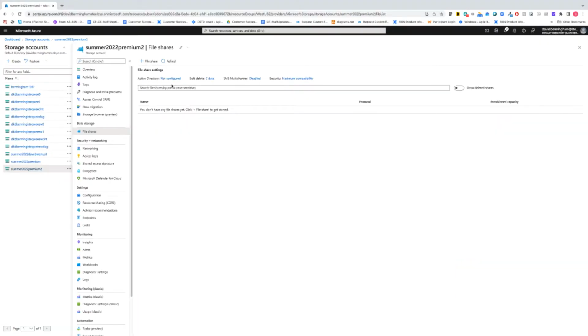Okay, so in this demonstration, I'm going to show you how to provision an Azure Premium File Share, and then what you need to do to use it in your cluster. So here we are in the Azure portal. Here in the storage account, there's a section called File Shares. So you want to first create a storage account in the region of your cluster.